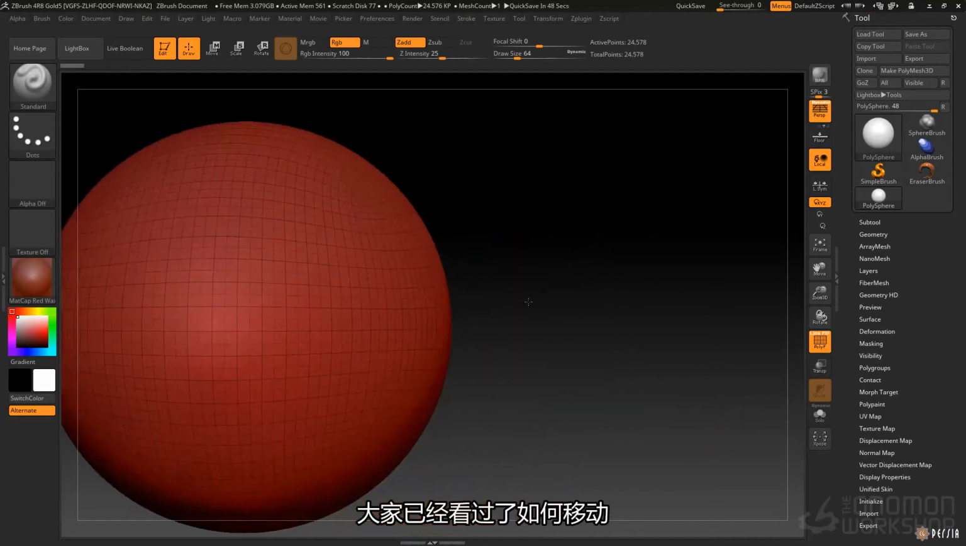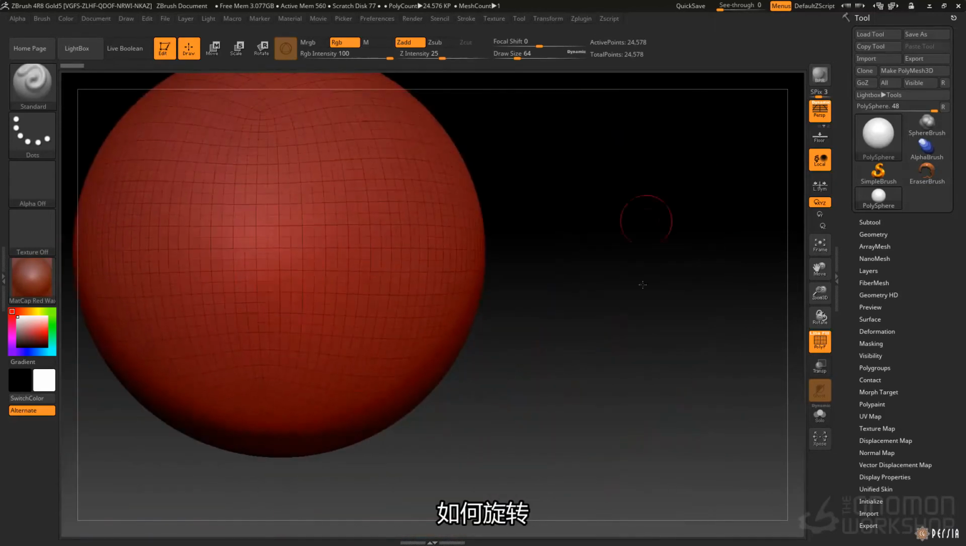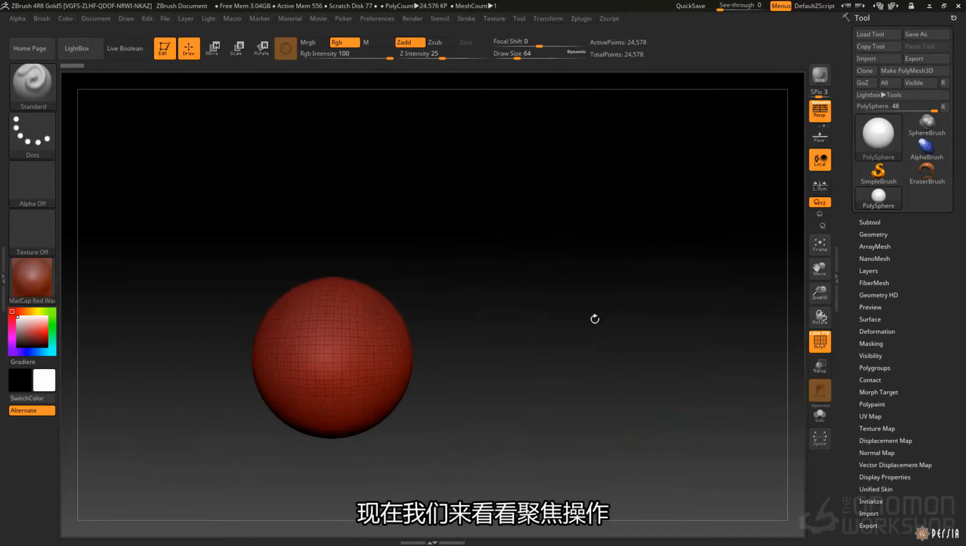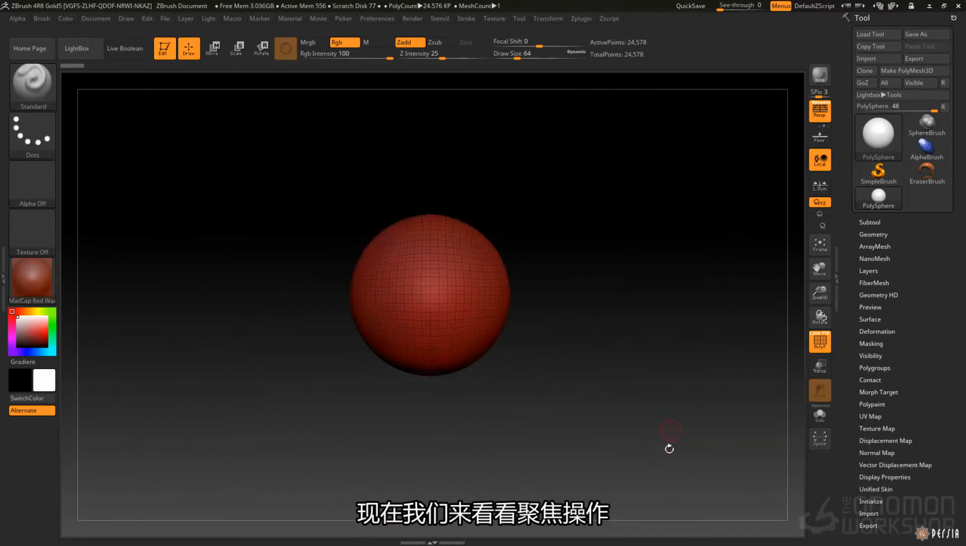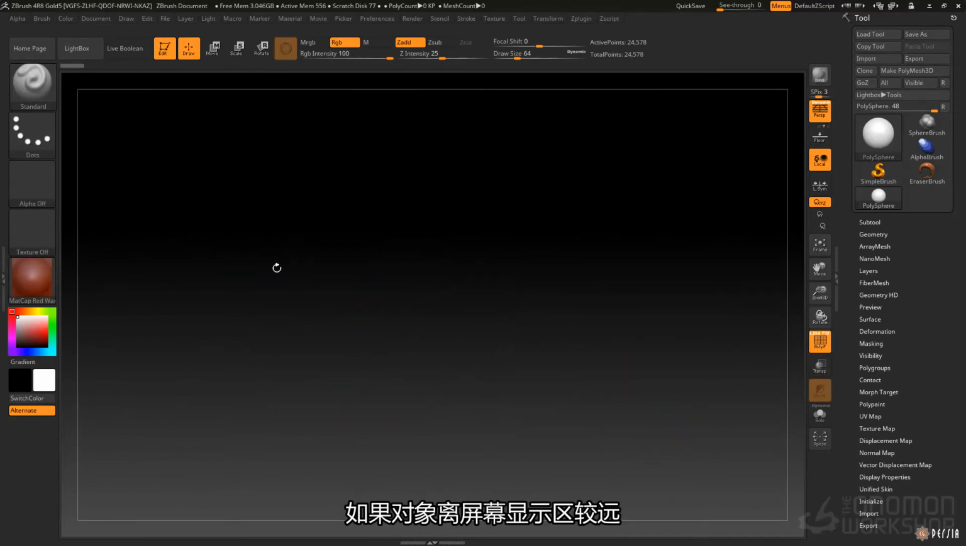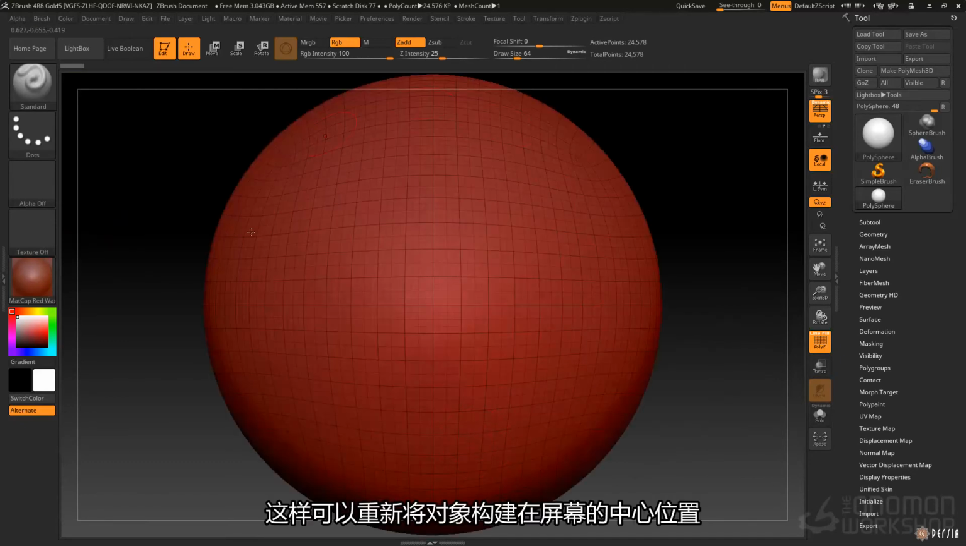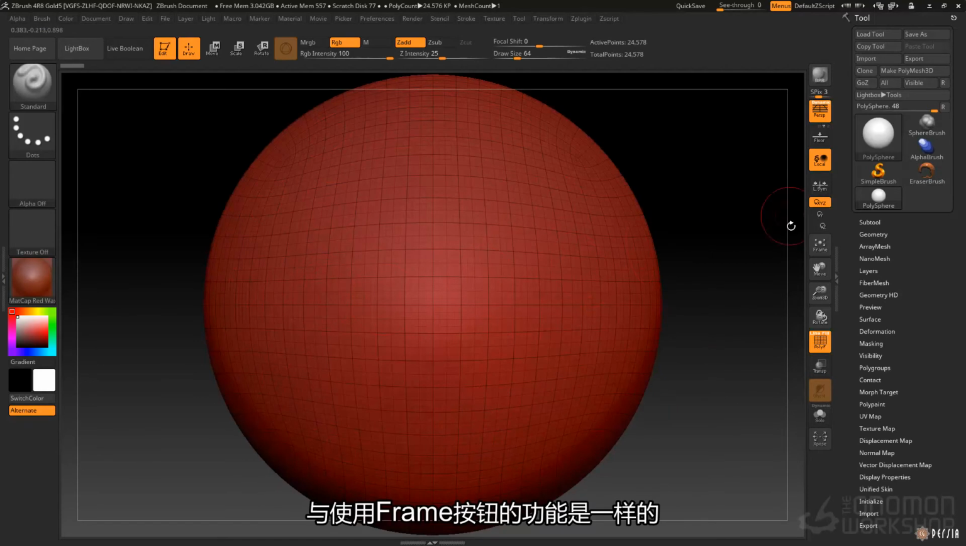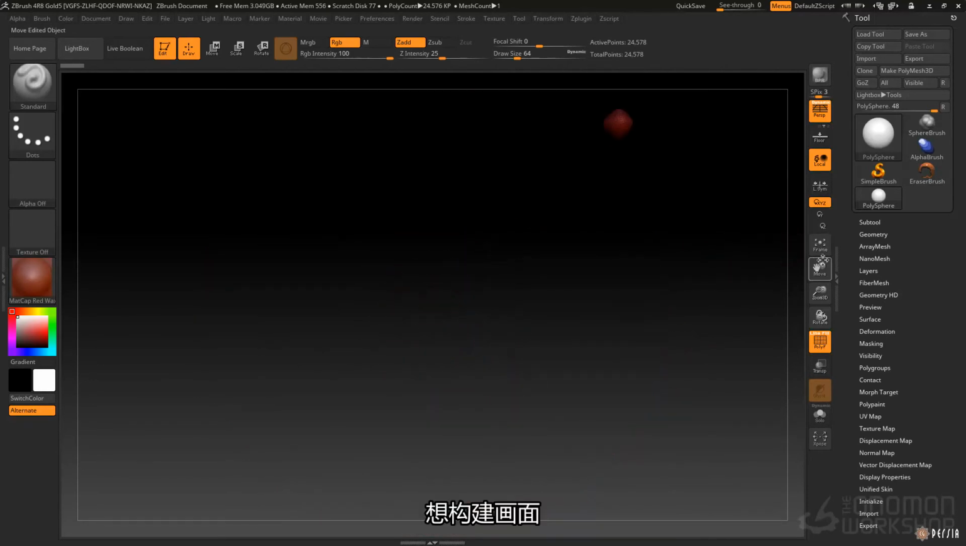So we've seen how to move, how to rotate, and how to zoom. So let's take a look at some other things like how to focus in. So if my mouse or my object is way off screen like this, I can press the F key for frame, and that reframes it into the center of the screen. That's the same as using this button here, frame. So if I'm over here and I want to frame it, I just click frame.